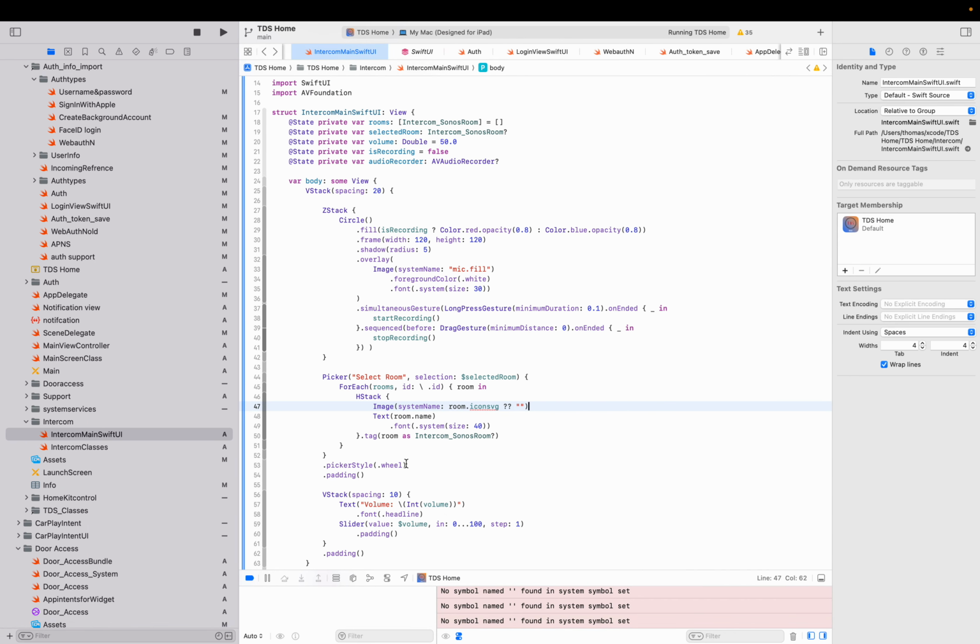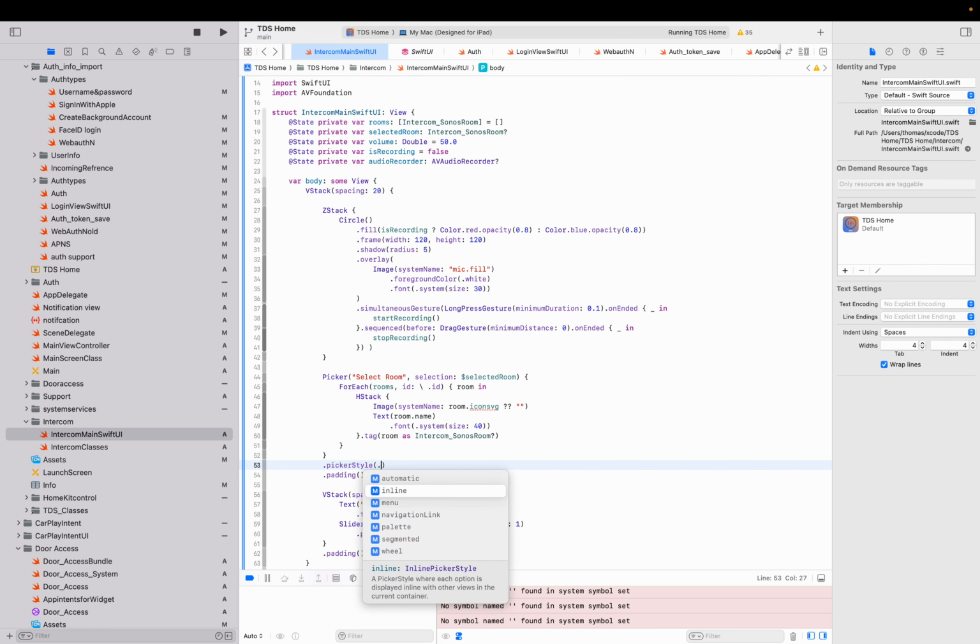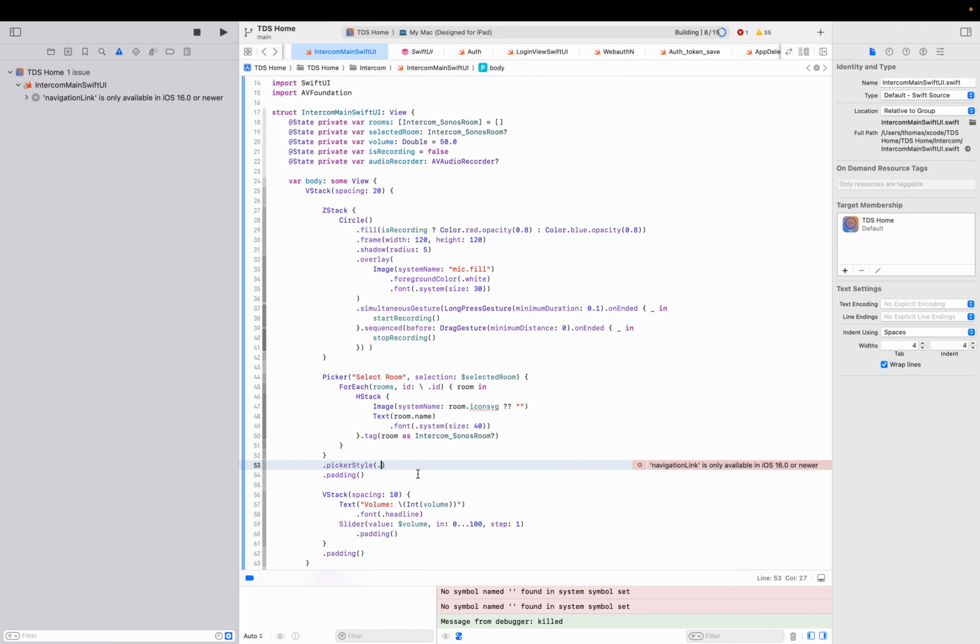I don't know if I like the wheel. I like the wheel, how it looks. What if we did like a navigation list? This is only available with iOS 16. We're not going to do that. Let's try this. I don't know what this is.